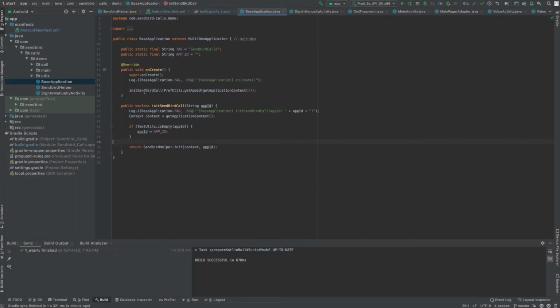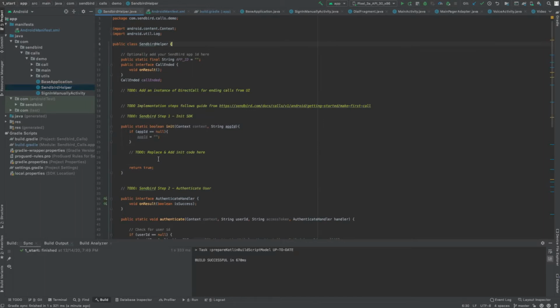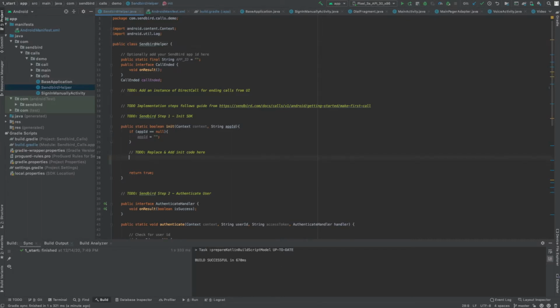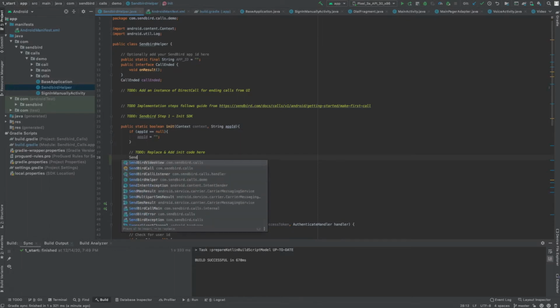So here it's abstracted, calling the Sendbird helper to init, but if you look in the helper, this is just where we're going to put the init code for Sendbird. You could put this in the base application directly, and you will probably want to, but this was just a convenience for running the blank app.